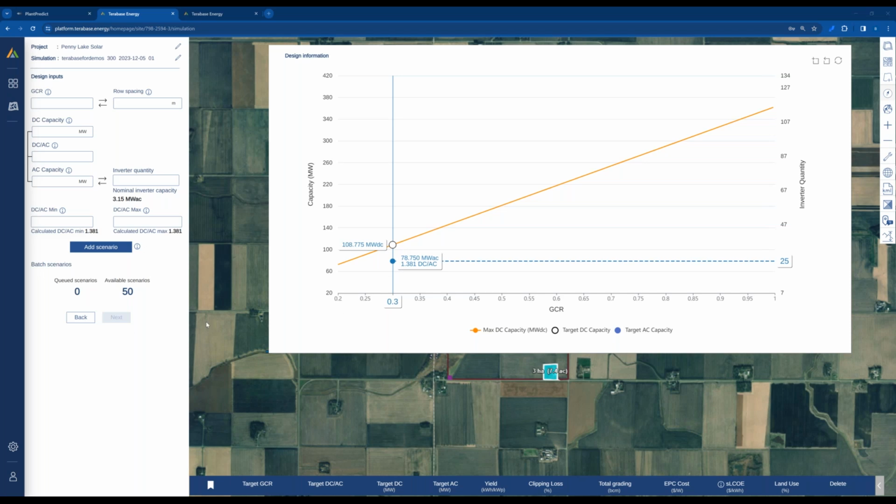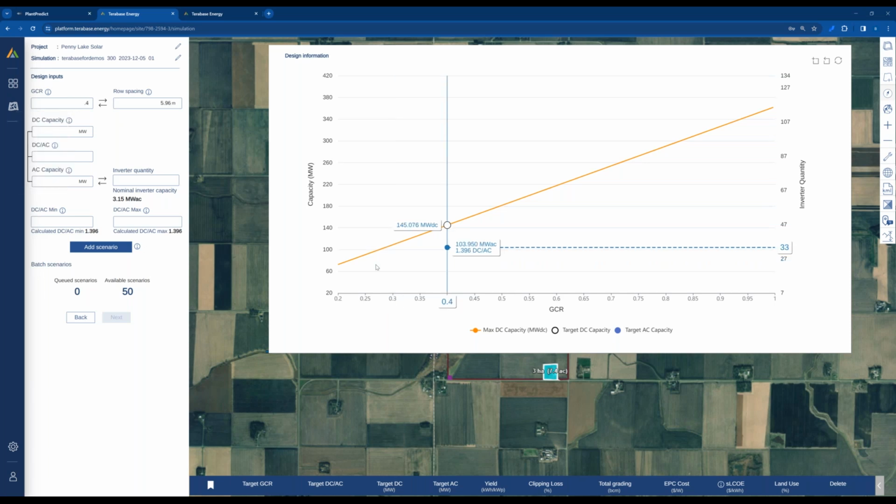The design inputs here are GCR or row spacing. Since they're directly related, if you enter one, the other one will populate. I'll put in 0.4 here. As I enter 0.4, you can see that the GCR part of the graph has shifted to the right to match the input. DC capacity, I'll enter here 120. You can see that the DC capacity dot has shifted down to 120, just like the input.